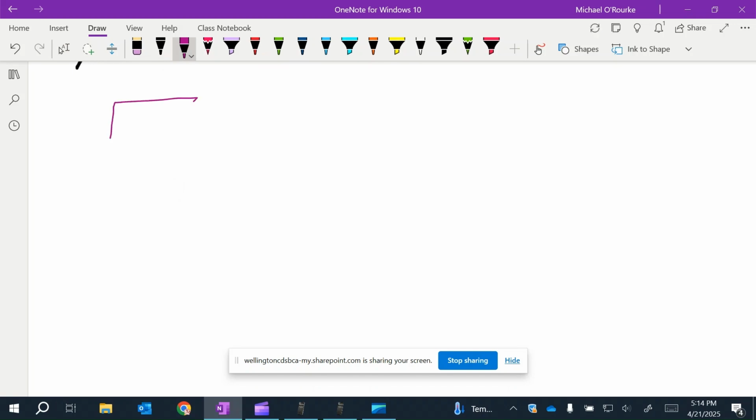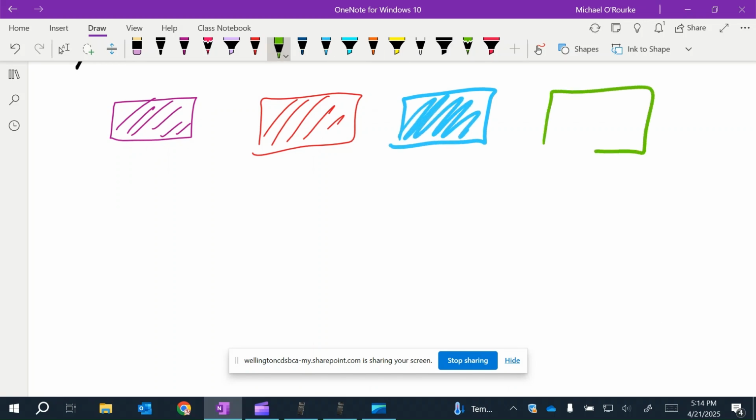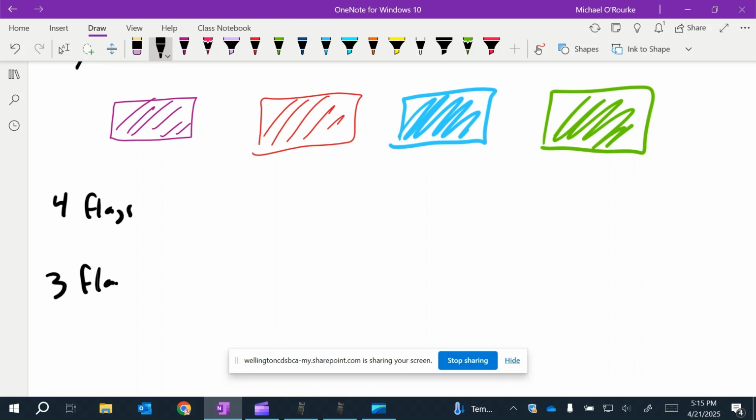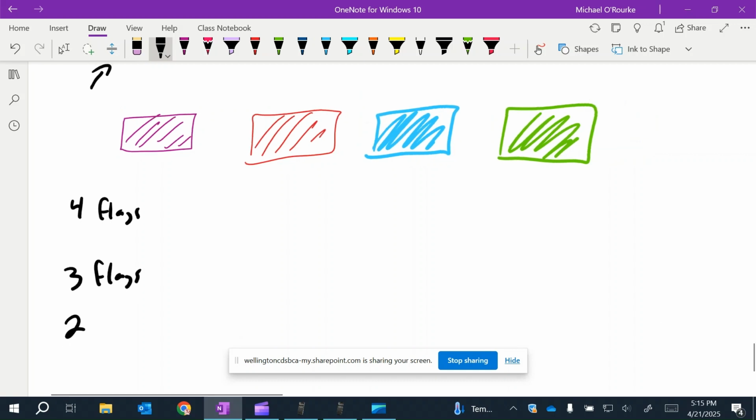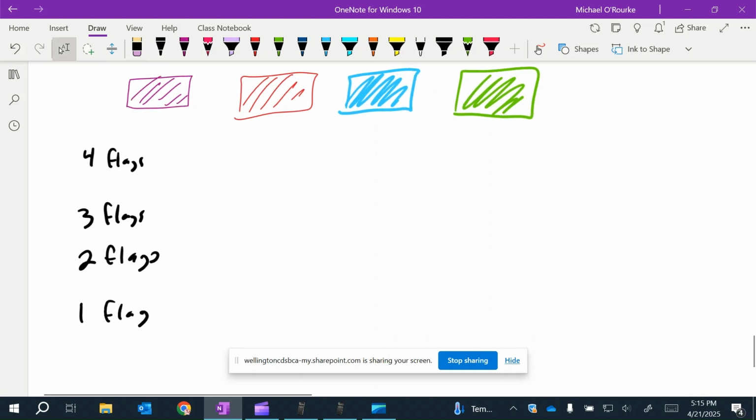So let's say you're on a ship and you have 4 flags, and they use the flags to signal other ships. Okay? I could, on my mast, put up 4 flags. I could put up 3 flags. I could put up 2 flags. Or I could put up 1 flag. What's the total number of messages I could send?